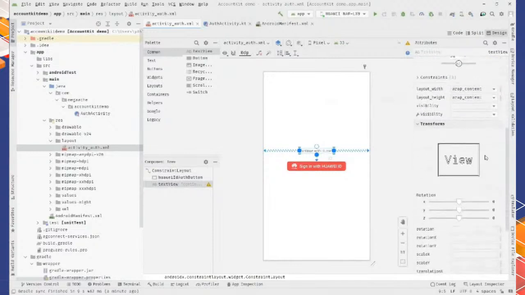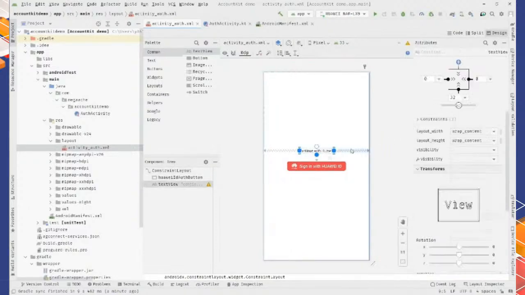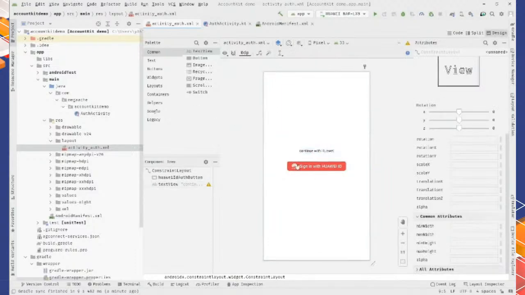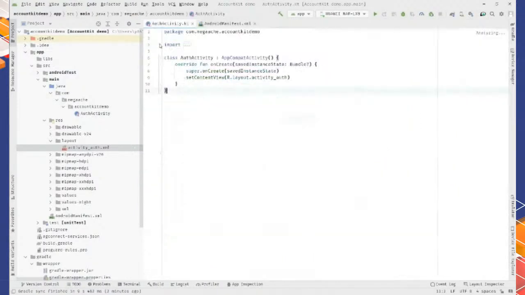there is another option, which is Huawei sign-in, because usually you would want to add this to your existing login page, which contains traditional email and password or other forms of login using social media. Anyways, let's go back to the code, and I want to give this an ID, which is Huawei ID auth button. Right, I'm happy with the design. We have the ID here that we're going to use. Now let's close the design and start writing code.